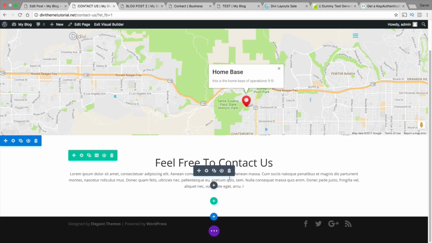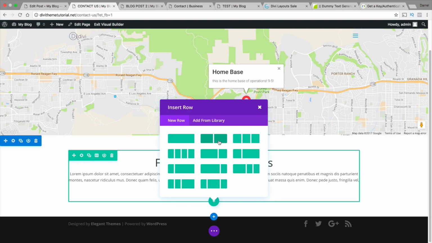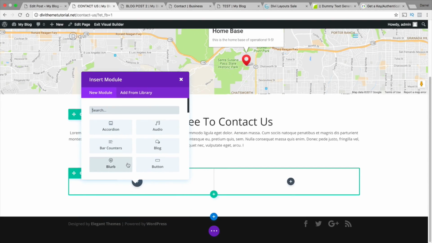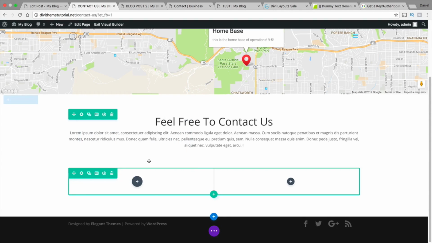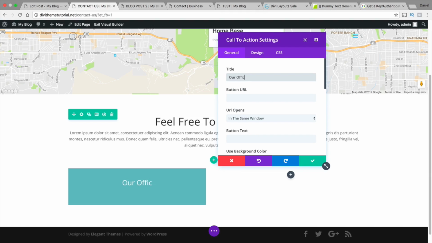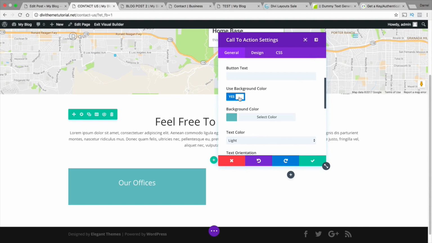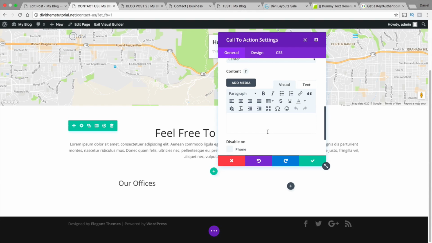Okay, so now let's go ahead and add in the other part. We're gonna add in our contact form and also some additional information. So right here, I'm gonna click on add a new row, 2 rows. And over here, I want a call to action. And I'm also gonna show you guys how to space these apart. Now, this is maybe a little bit too close, so I want to show you guys how to basically space this apart. So right here, I'm gonna put our offices. No background color, dark. And then right here, what should we put right here?